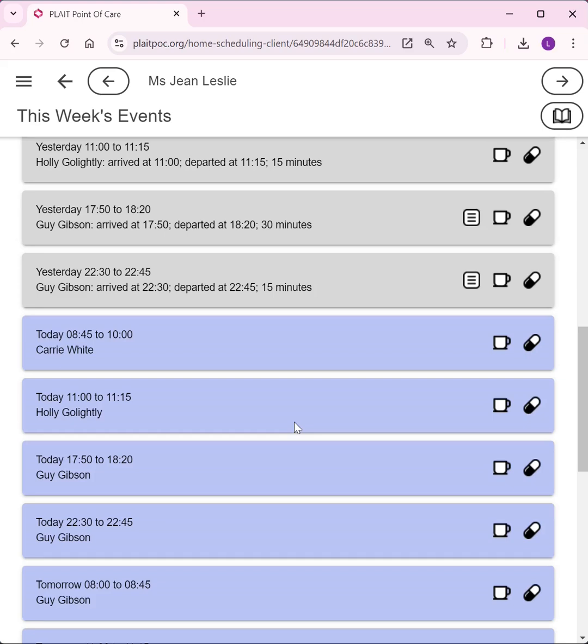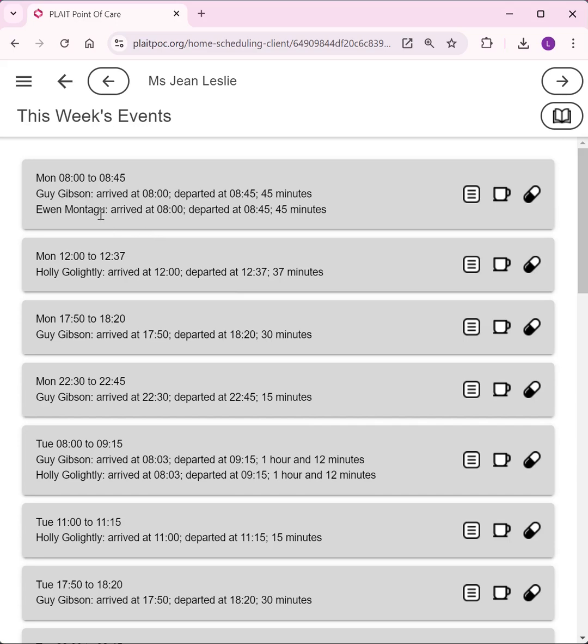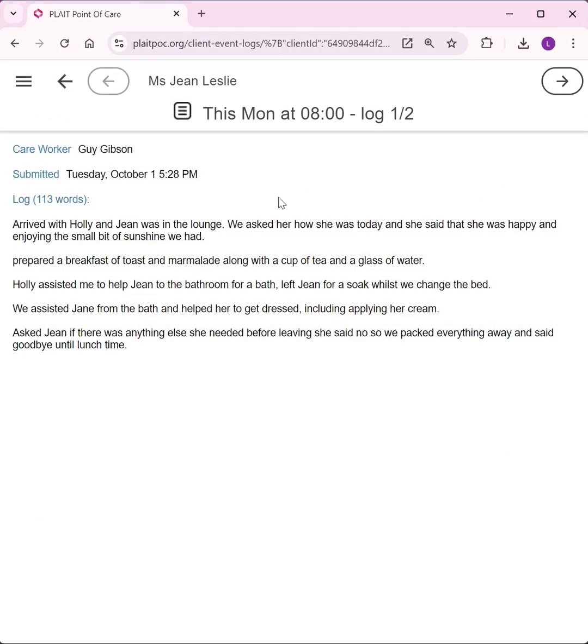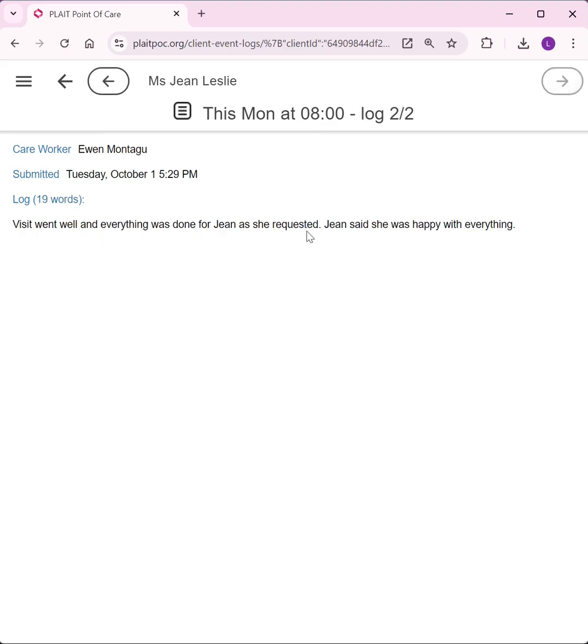When a visit has been completed, the arrival and departure times will be shown, along with the duration of the visit. A new icon has appeared against completed visits, which shows us the log that has been written by those that attended. We can click on it to see more information. We can see here that this one says log 1 of 2, and that's because this visit had 2 members of staff visit, so we can scroll through to see the other person's log.